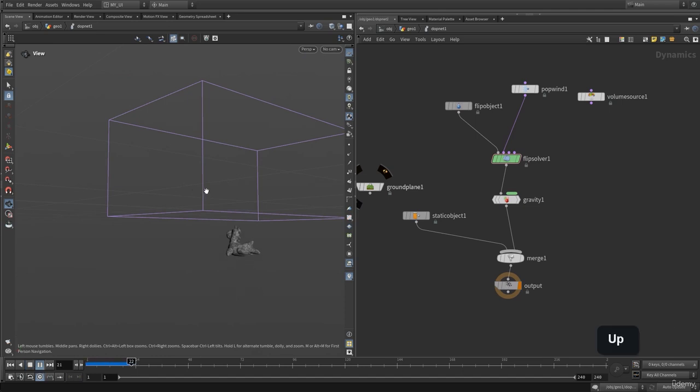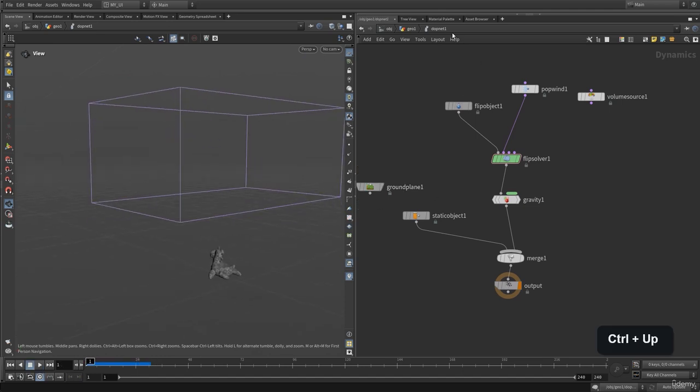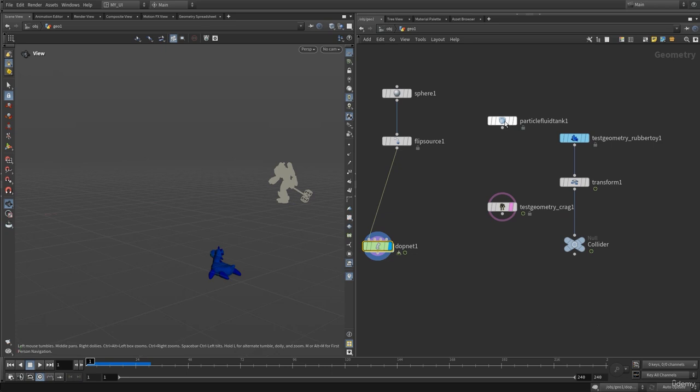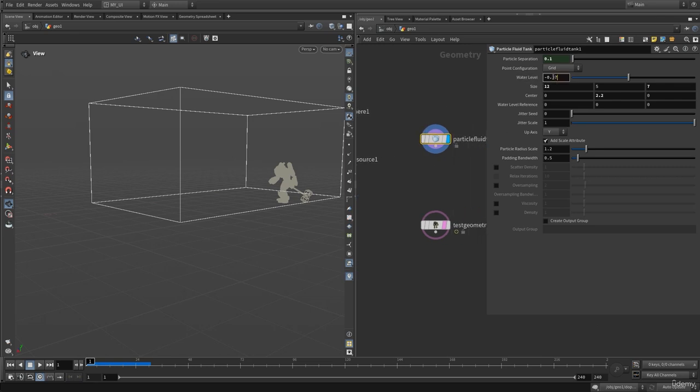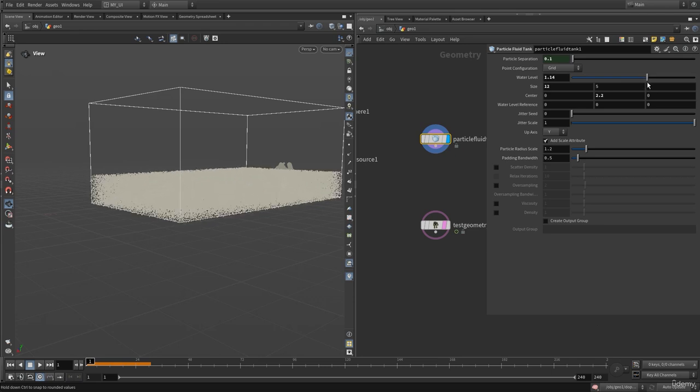Let me hit rewind and hit play. Right now I cannot see my particles, and that is because of the particle fluid surface. We need to adjust the water level. Let me find the particle fluid surface. We have the water level and it is in the minus. Let's increase this, we can adjust the water level.